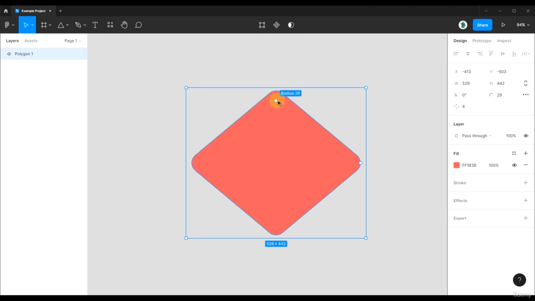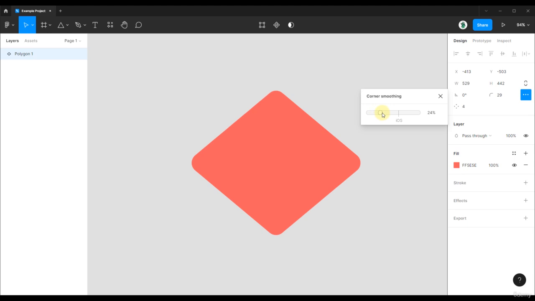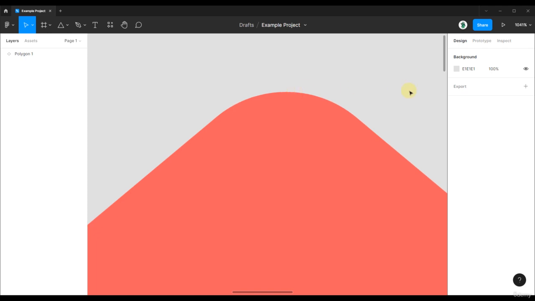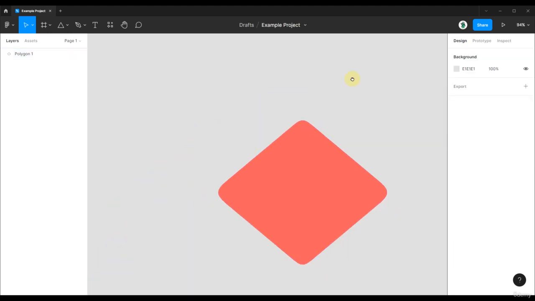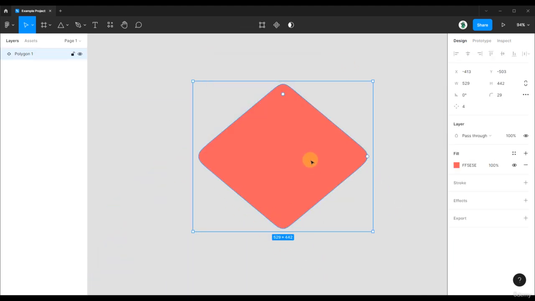Here we have an option for corner smoothing. So as you can see, we can increase that as much as we want. I'm going to now zoom in here so I can show you what kind of a result we're going to get whenever we move this handle. So that's the smoothing which we're going to get whenever we change this option. There you go.